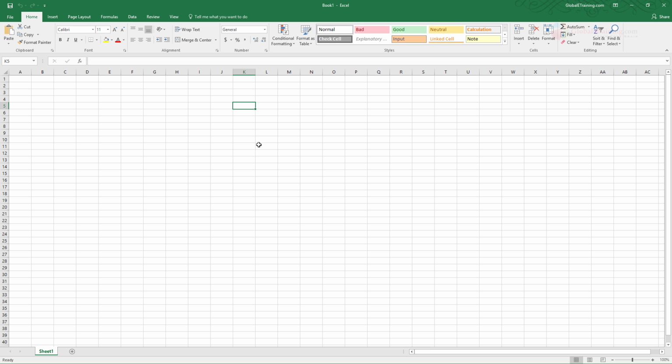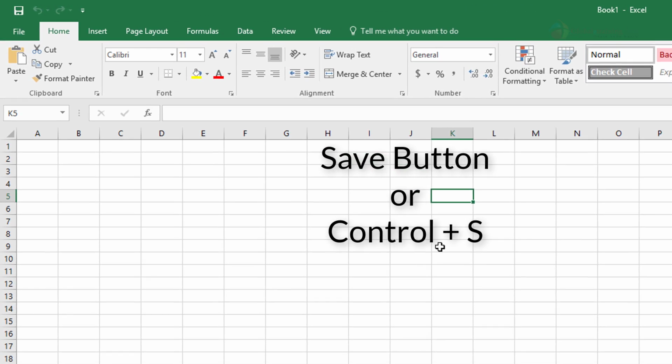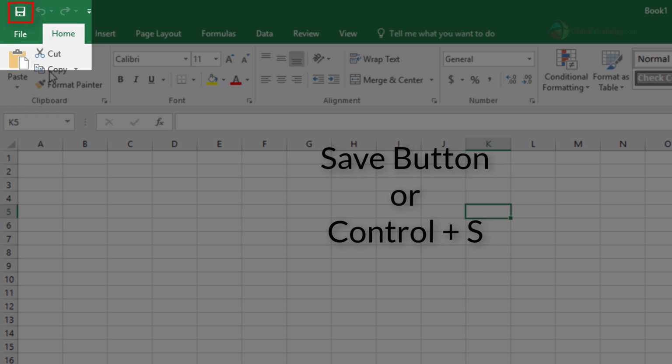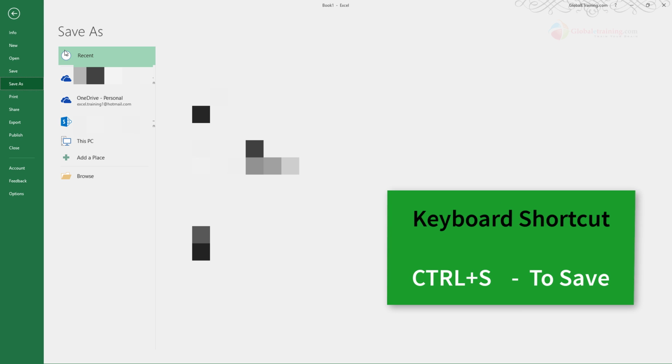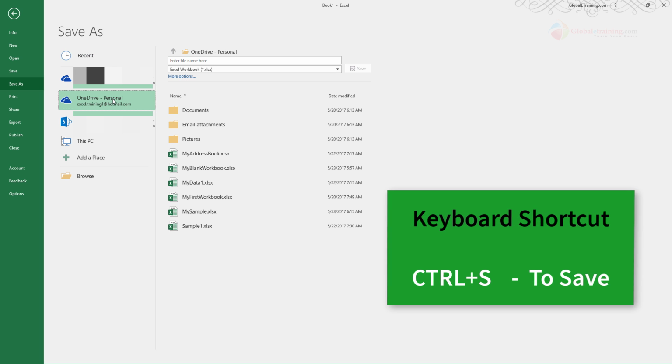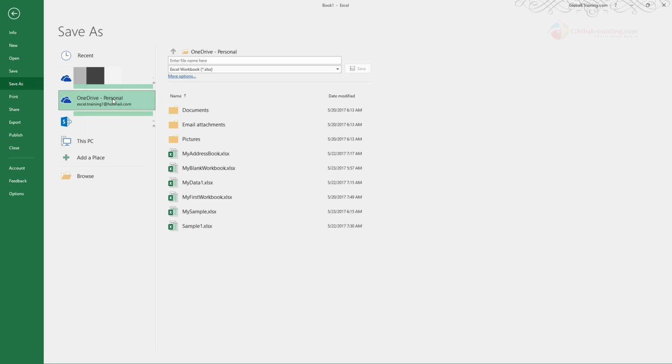In order to save it, use the save button on the left top corner or use Ctrl S. On this screen, pick a desired location. It could be one of your OneDrive or SharePoint site or your local computer. Pick a desired location, browse to the desired directory, and then give a name to your workbook. And then click the save button.